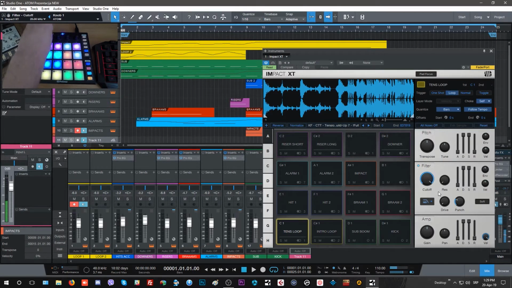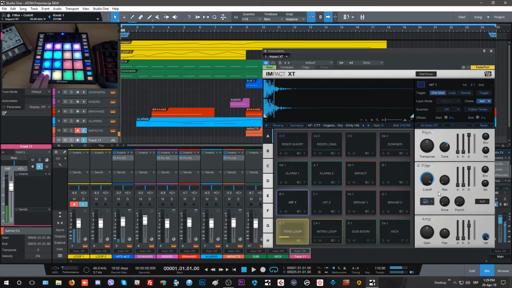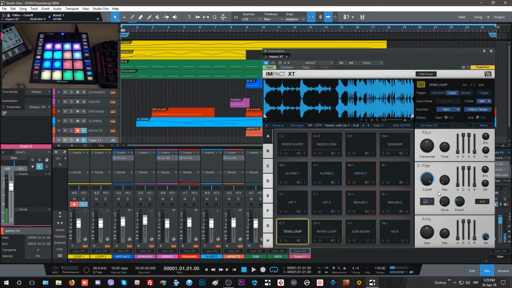Here's an example. If I start this tension loop, it's pumping, it has that thing, but what if I don't want to make it start like that, if I want to build more tension? What if I do a filter cutoff, let's say at half here, and it will start with a muffled type of sound, like it's coming from the background, and then it's approaching and approaching, which is pretty cool actually. Let me show you.